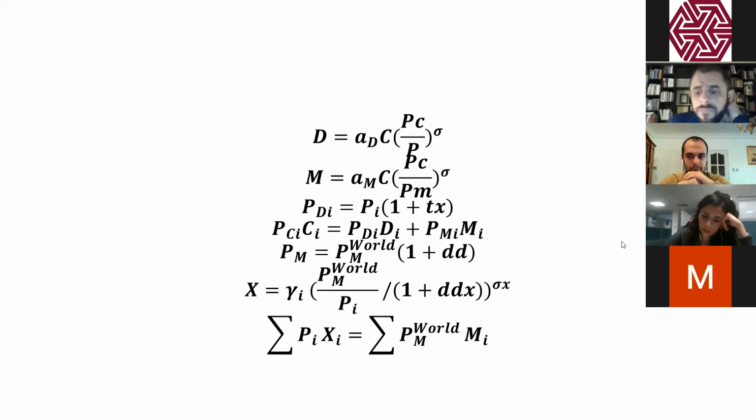So what does the first equation mean? Here we have D that stands for the domestic demand. AD is a scale parameter. C is the total consumption. PC is the price of consumption. And P is the price of producer. And then we have sigma, that is the elasticity of substitution.